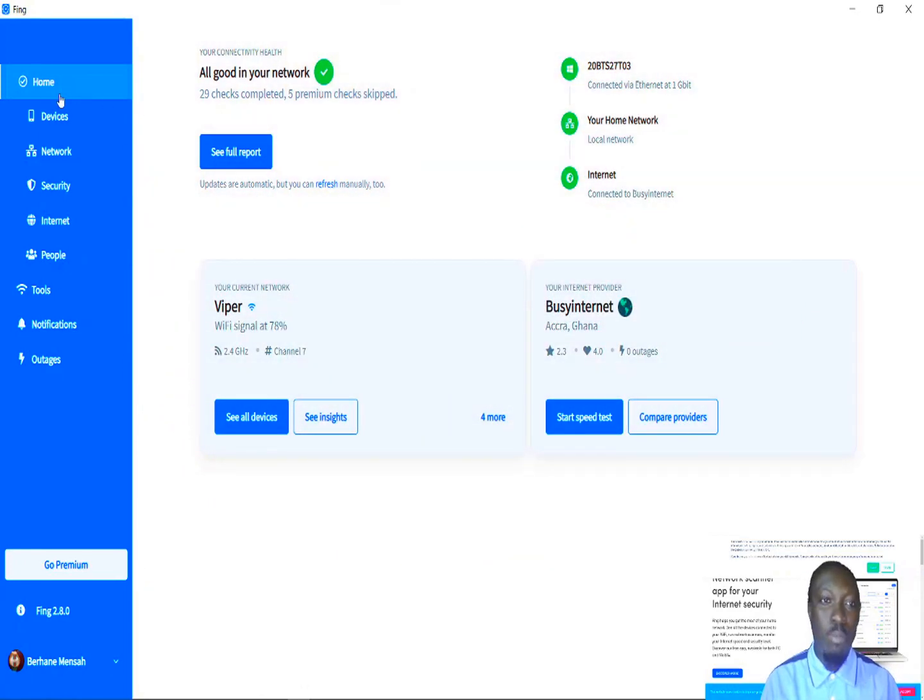So at the home dashboard, you actually see your connectivity health. For example, I have all this which says all good in your network. 29 checks completed, 5 premium checks skipped. So this premium part of the feature, you need to actually buy it. And here you can see your full report.